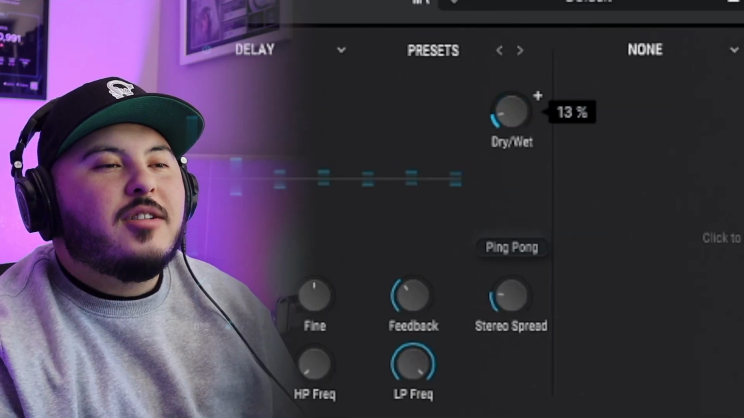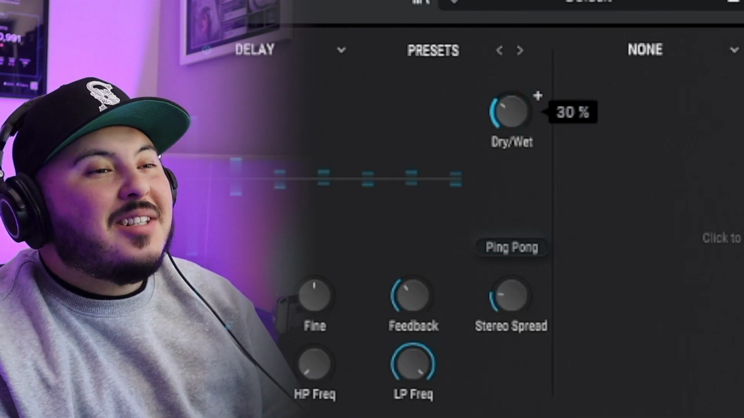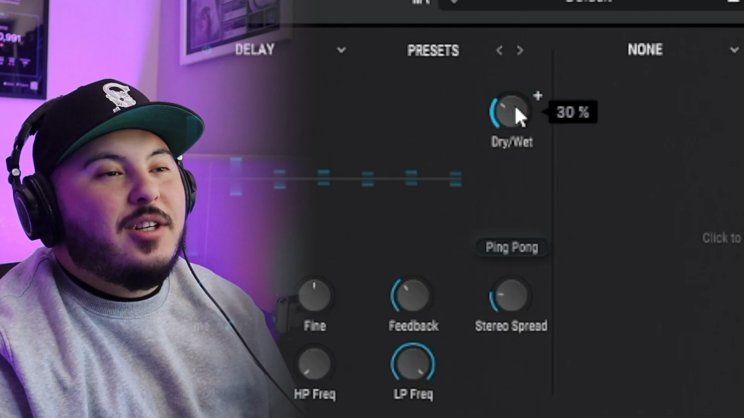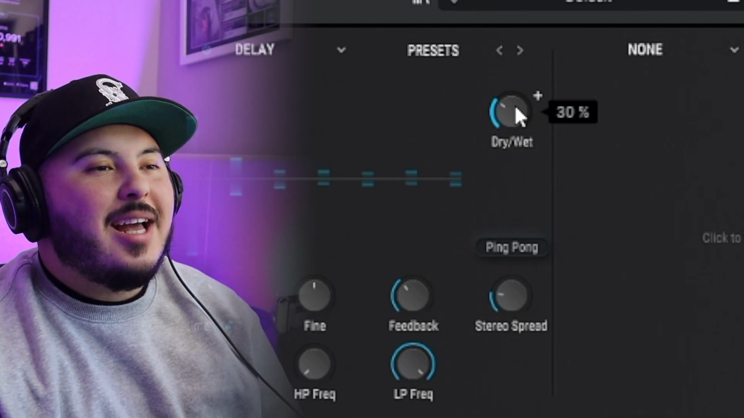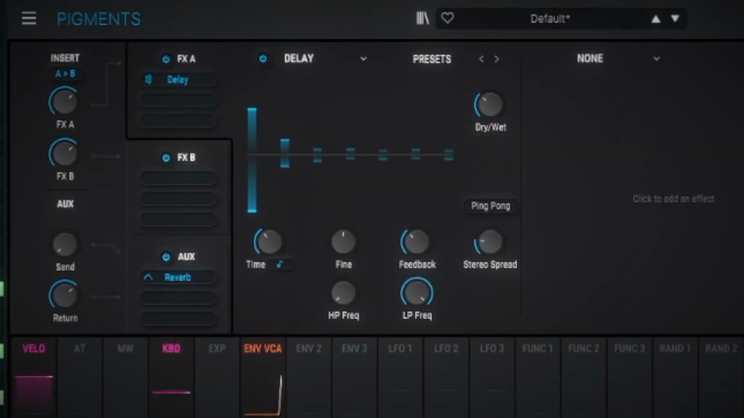Whenever I use delay, I'm usually around 10%, maybe sometimes 30 if I'm really trying to do something weird or crazy. So let's go to 0% and work our way up to 100% so you can see how the delay affects the sound. See, no echo at all. Bringing it up to 33. It echoes out a lot.